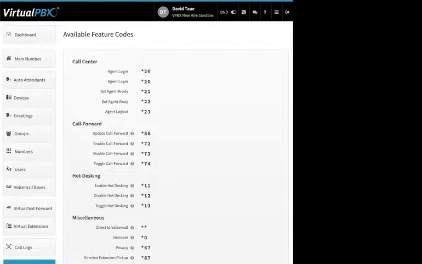Then we have feature codes. These are a way for your VoIP phone users to access Dash features directly from their VoIP phones. Obviously, they're here. They're also in the support pages. You can just do a search for feature codes or the phone commands cheat sheet.